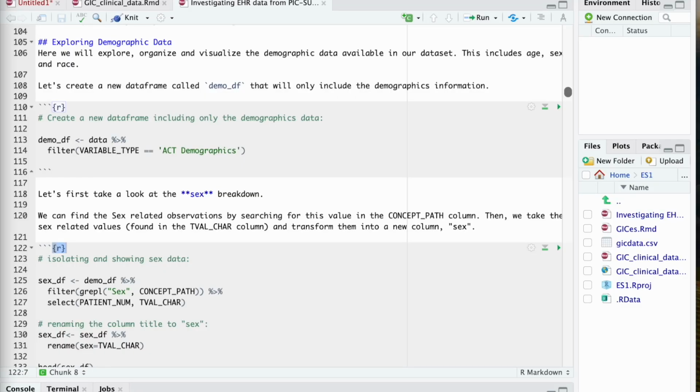Our first section focuses on demographics. Here, we will explore, organize, and visualize the demographic data available in our dataset. This includes age, sex, and race. These are some examples of what we can do with the dataset in this format.